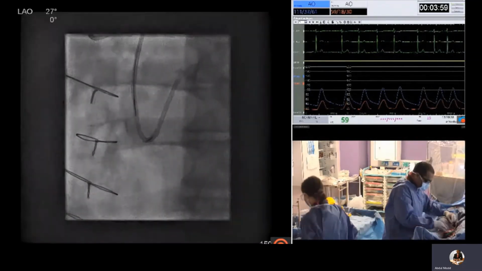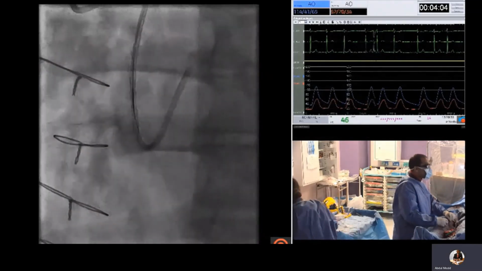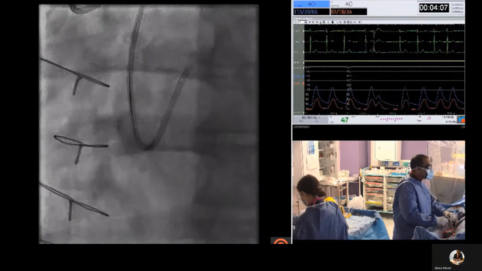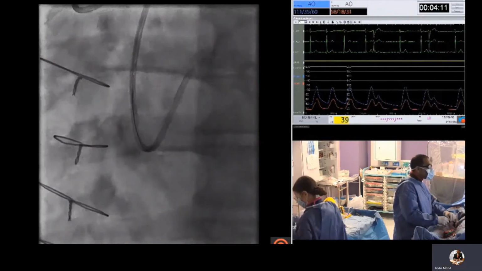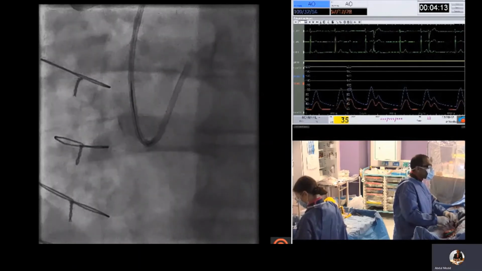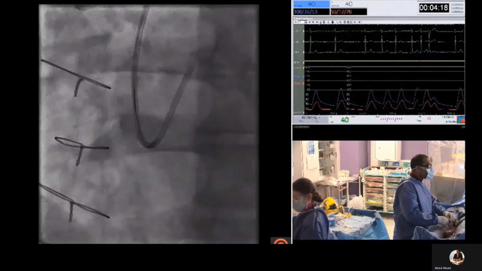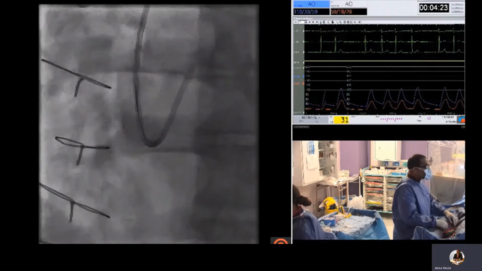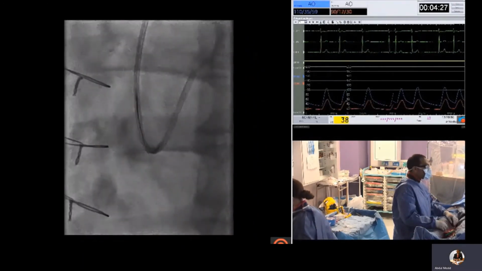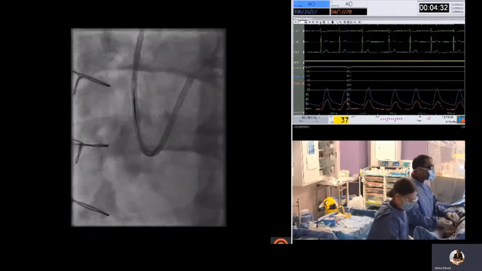So one of the options is to perform a tip-in maneuver. This is what I did. So here is where you try and wire the retrograde microcatheter with an antegrade wire, and then pass this through the microcatheter through the occlusion into the vein graft.